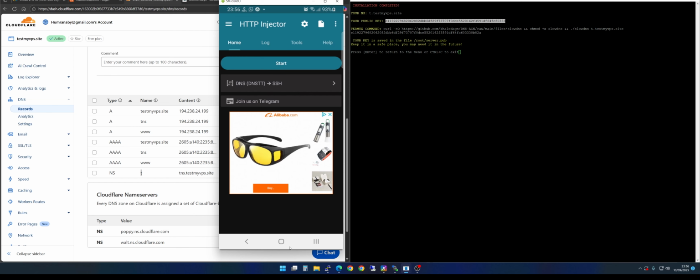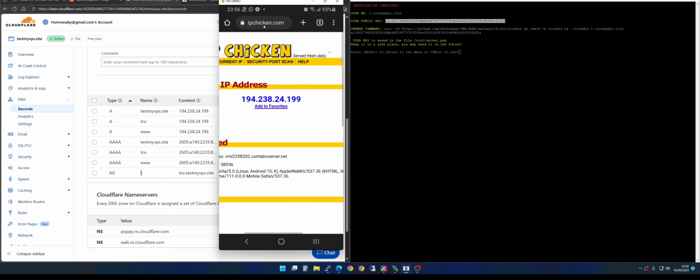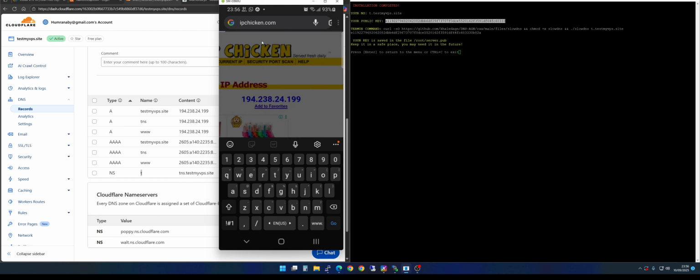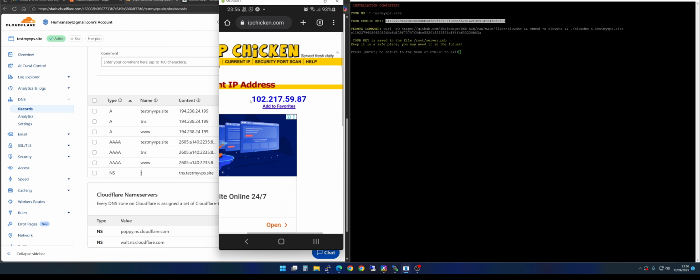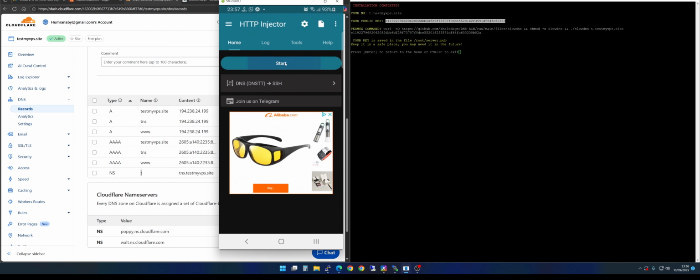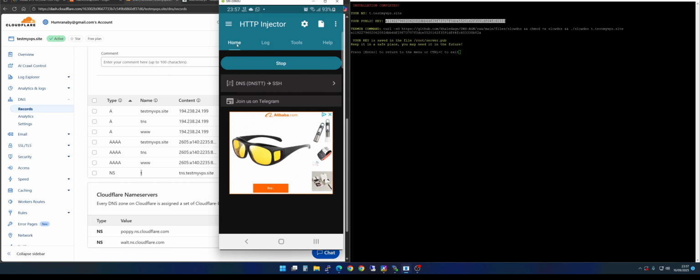Before I start this, I want to go to my website here. In IP Chicken, you can see that my default IP address is 102 and ends with 87. But when I come back into my HTTP injector and try to connect, you can check the logs here, showing how I've connected for admin1. Go back to home here, and it has connected, as you can see.